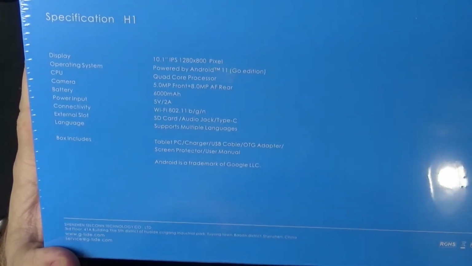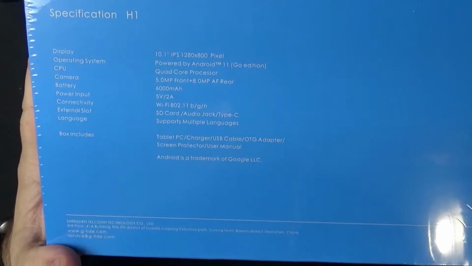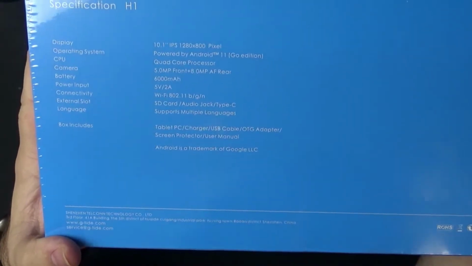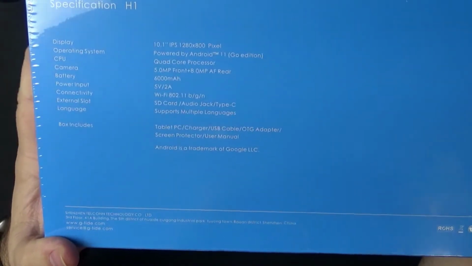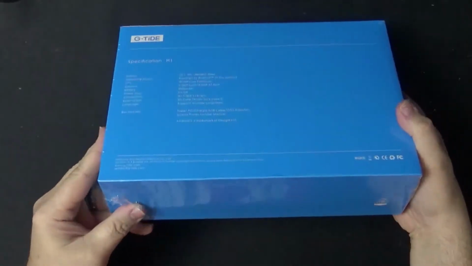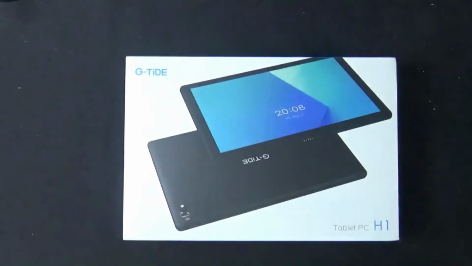And included in the box is the tablet, a charger, a USB cable, an OTG adapter, screen protector, and a user manual. So, that's it. Pretty exciting, yes? All right, let's go ahead and open it up and actually take a look at it. So we'll get all this plastic off of here. And throw this away for me. Okay. Thank you.